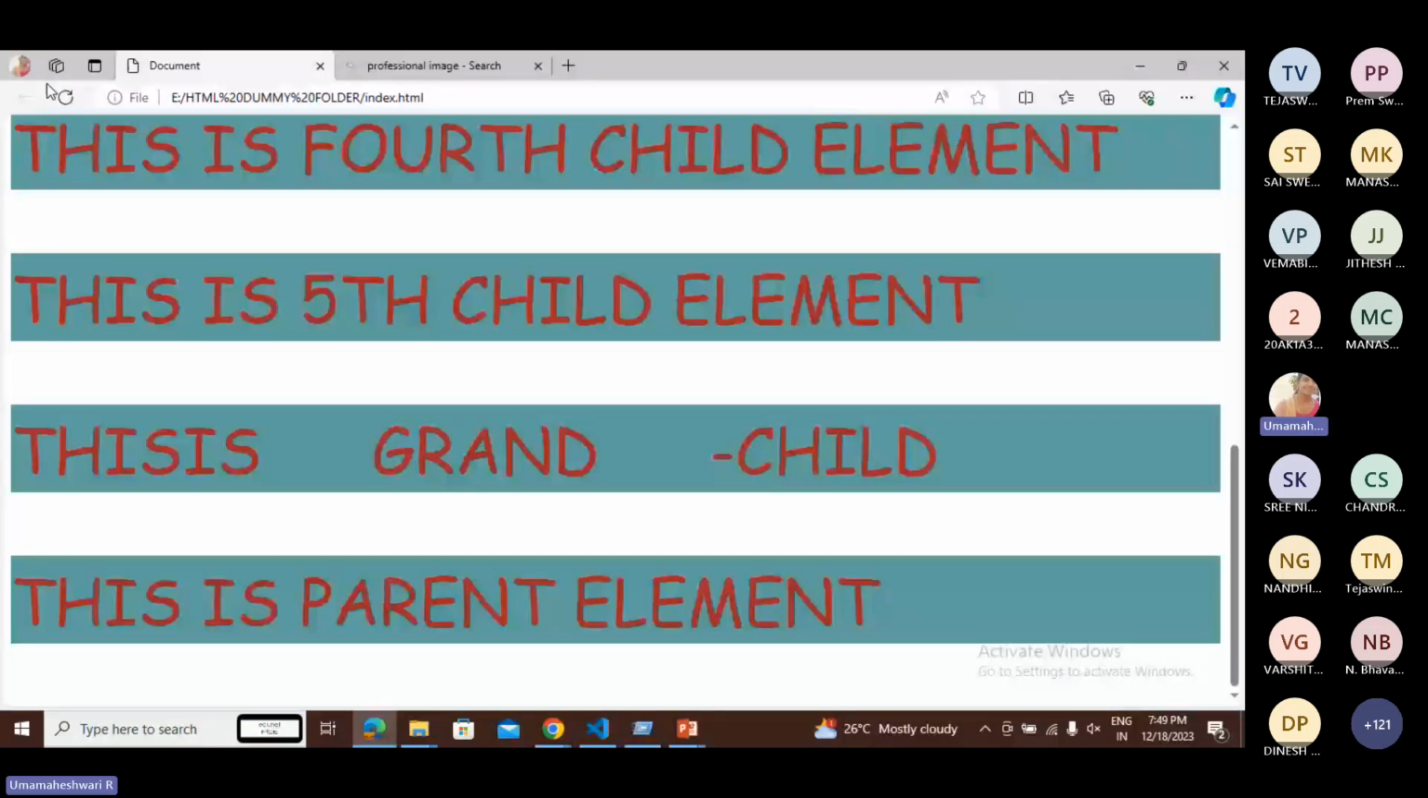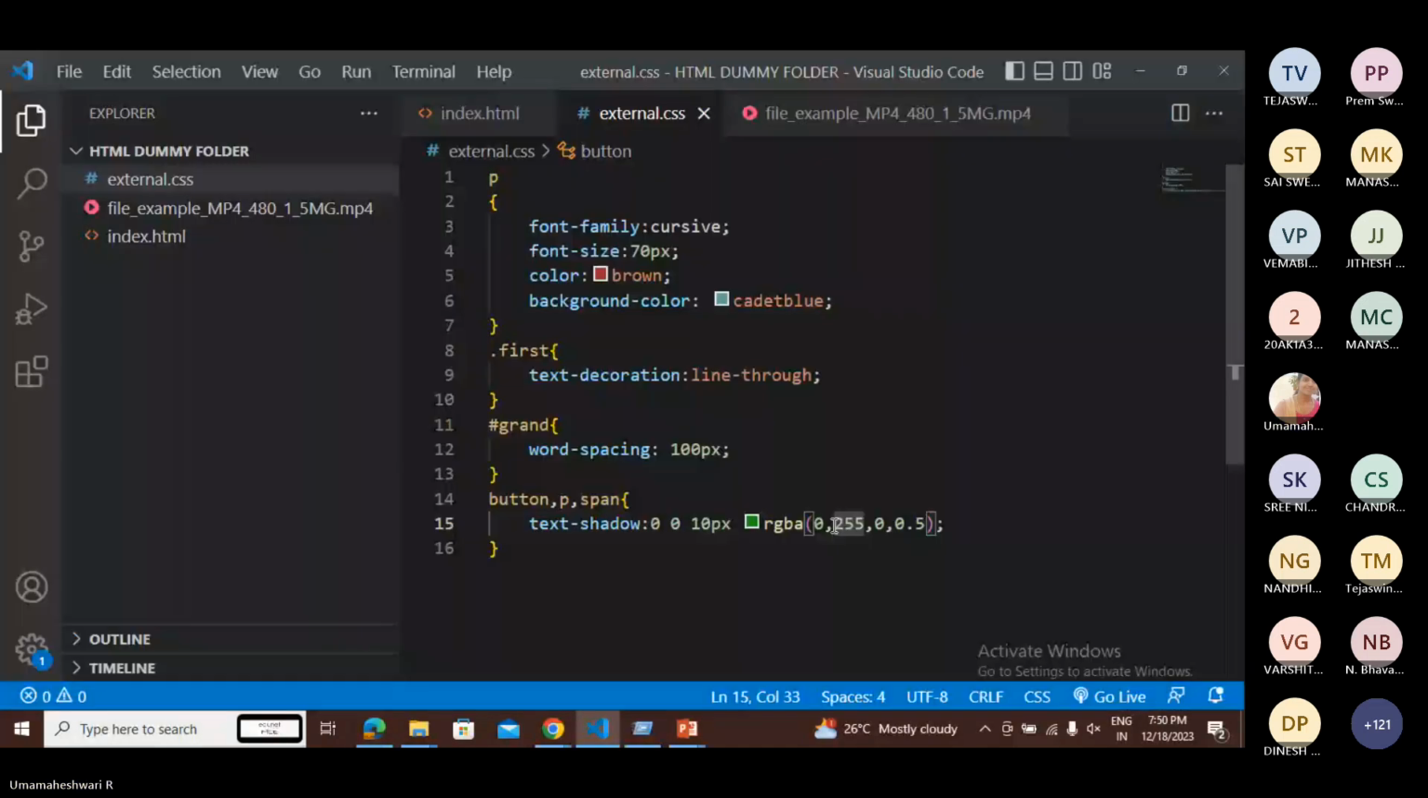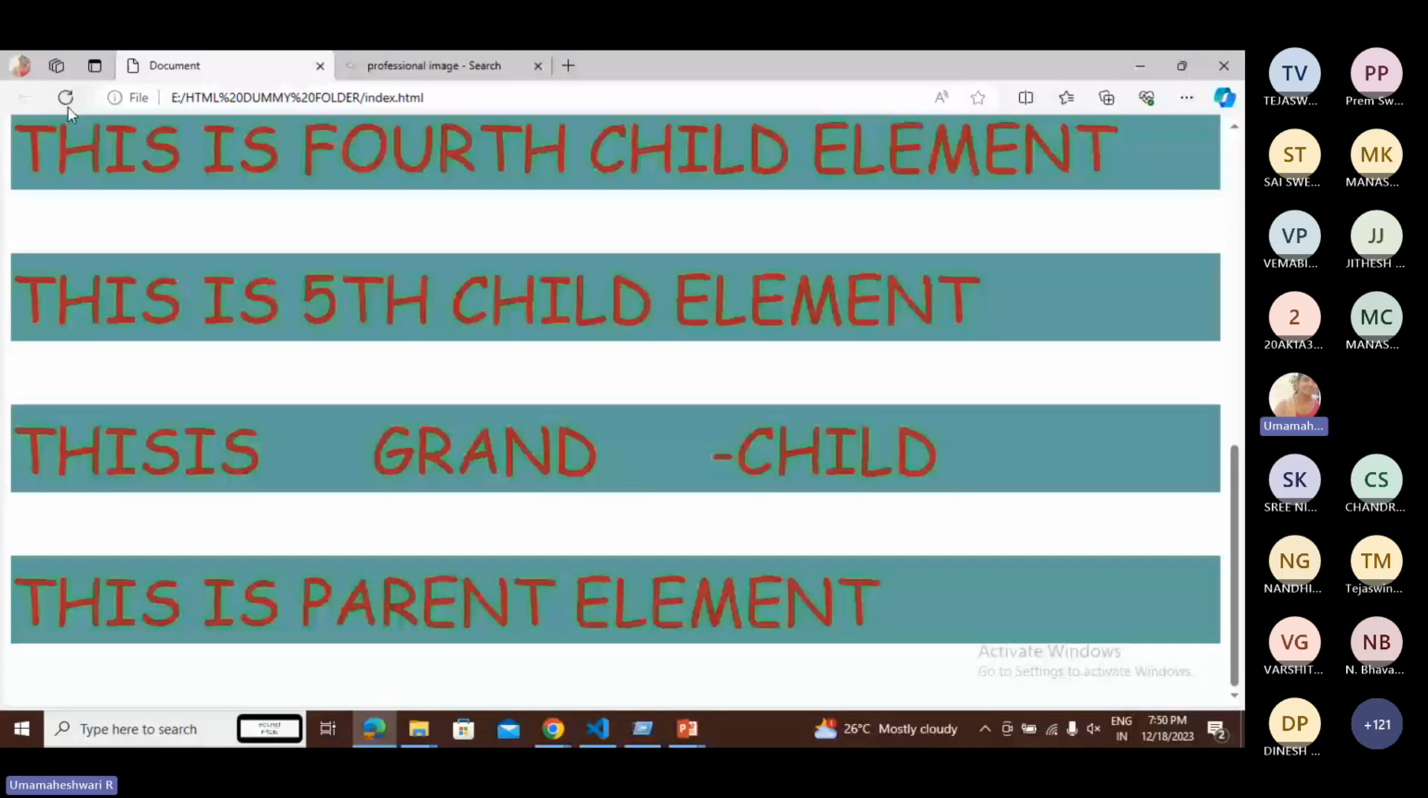Now you can see the text shadow color has been changed. We can give some brighter color, otherwise it may be hard to see. Let's keep blue. Can you see the difference? So this is called a grouping selector.